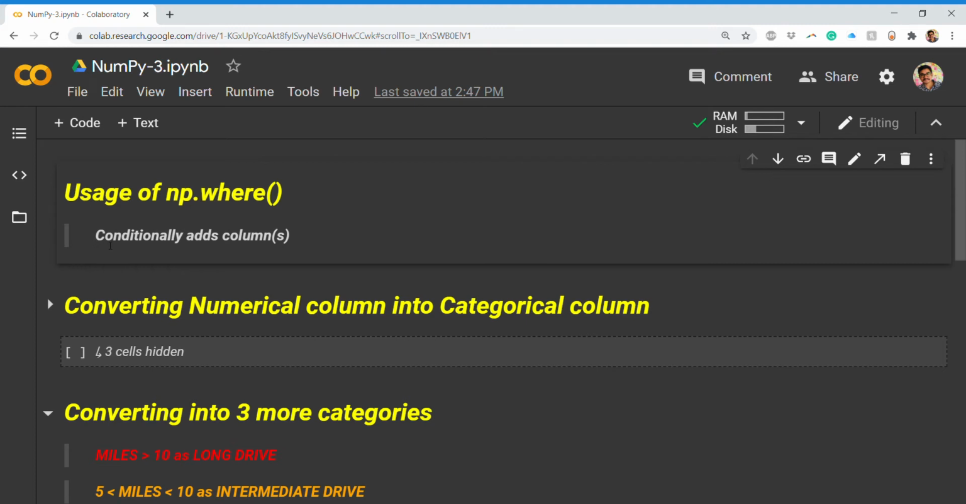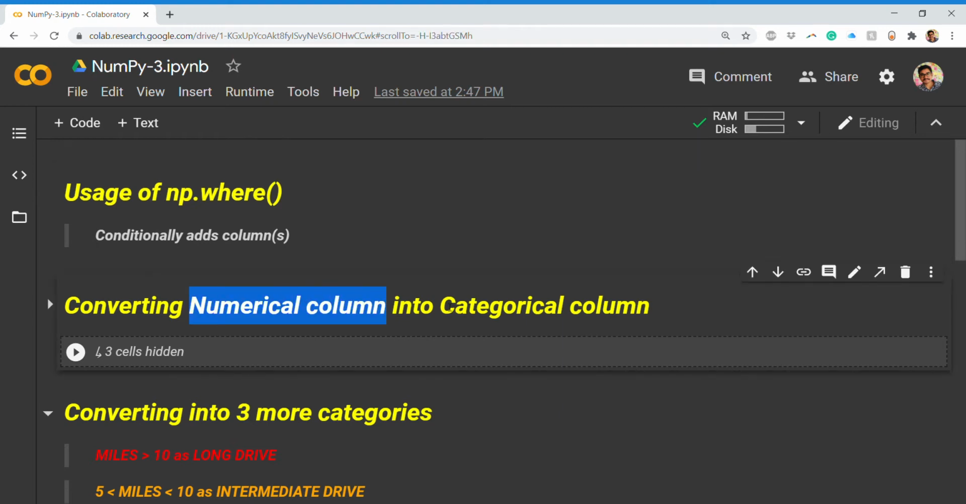So as I said, it is used for conditionally adding columns. Depending upon your numerical value, if there is a very large range of numbers, you basically convert it into a categorical column, and so it becomes easier for you to distinguish. So let's see how it is done. The first case is where you want to convert some numerical column into a categorical column. For this we are again using the OLA rides data set that we have.